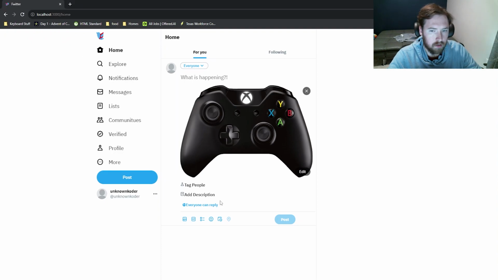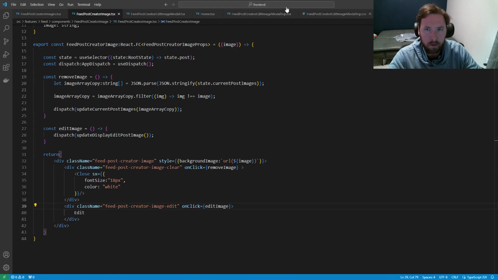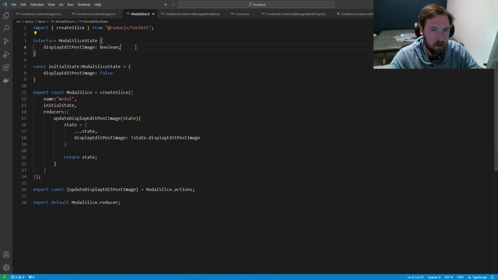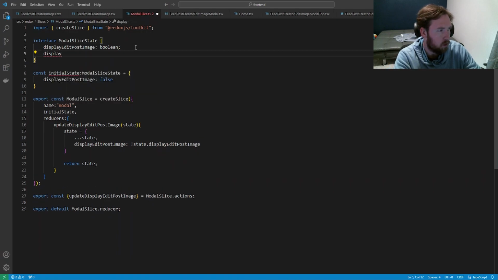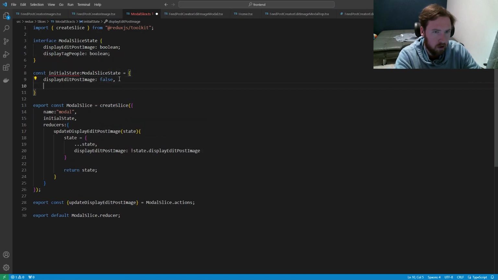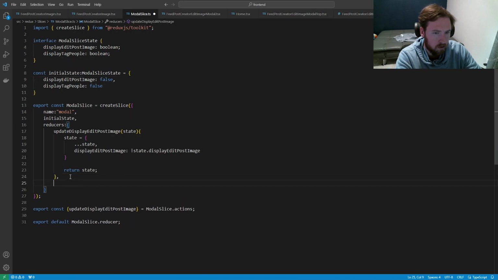Now let's also make it so whenever we click on tag people, it pops up the tag people, and then we also need to do the add description. Let's go ahead and do that. So this will start back out inside of the slice. So I'm going to open the slice back up, so modal slice. And now let's go ahead and add a display, and this will be tagPeople, and this will also be a boolean. And then now here we'll have a displayTagPeople as false, and we're going to go ahead and create a reducer. So updateDisplayTagPeople.